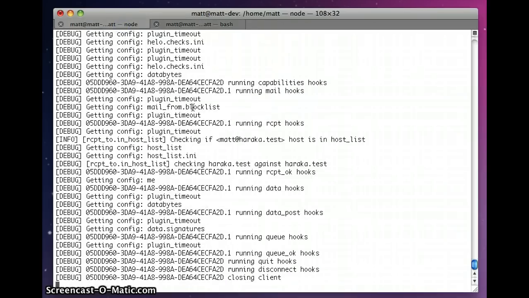What we can do from here, changing back to this window, of course we can see various debug information about what happened. The long string here is a unique ID for each connection, and .1 here for each transaction within that connection, because a single SMTP connection can send multiple emails. So you can track individual emails using this system.